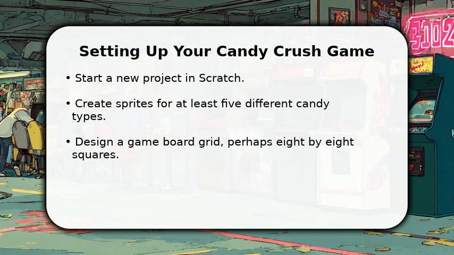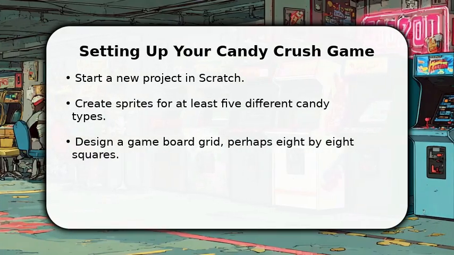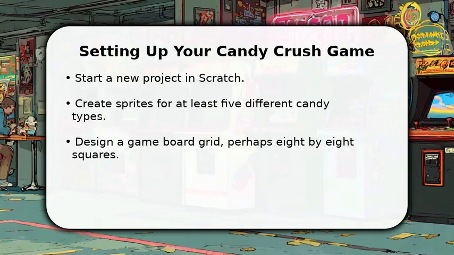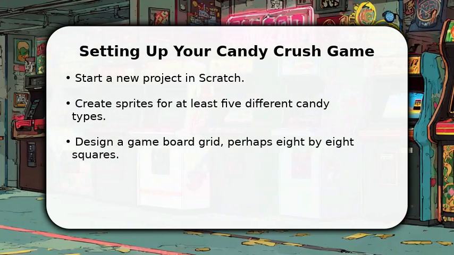In this video, I will show you how to make Candy Crush on Scratch. First, let's get our project set up. Begin by opening Scratch and starting a brand new project.